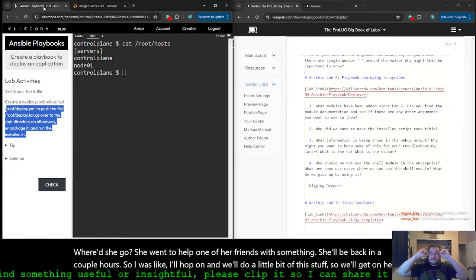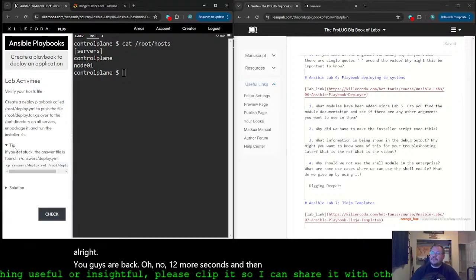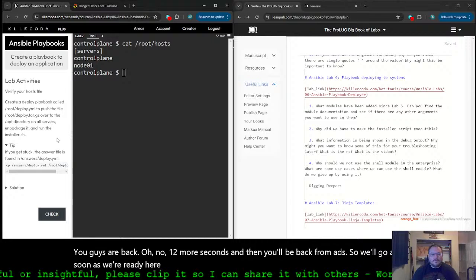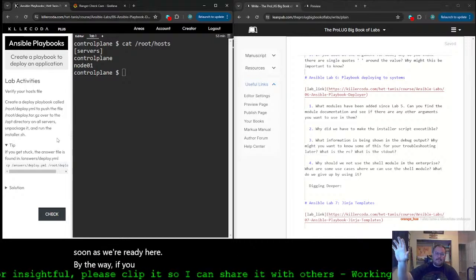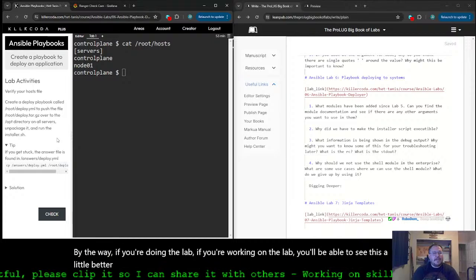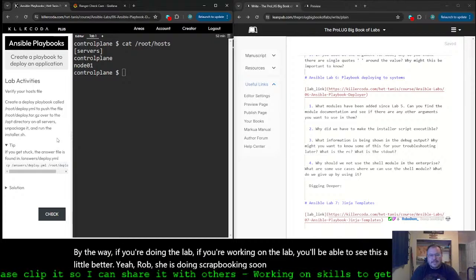All right. You guys are back? Oh, no, 12 more seconds and then you'll be back from ads. So we'll go as soon as we're ready here. By the way, if you're working on the lab, you'll be able to see this a little better. Yeah, Robodom, she is doing scrapbooking soon, but that's next weekend.